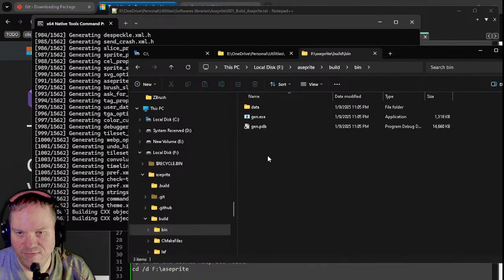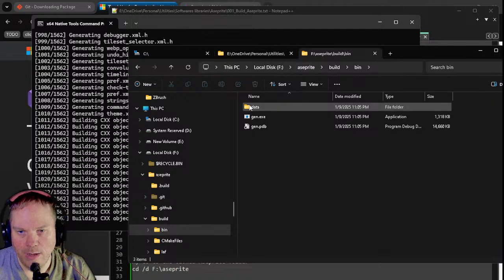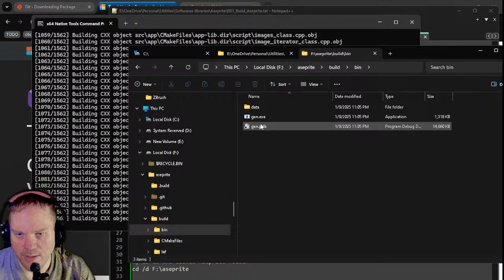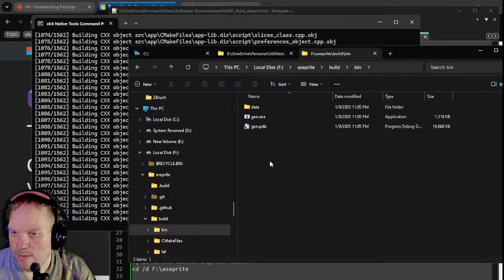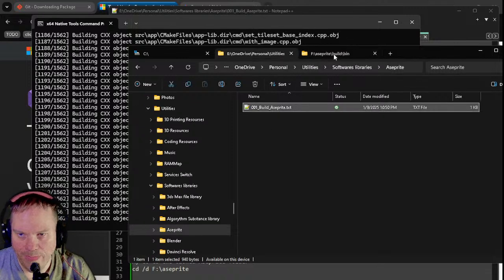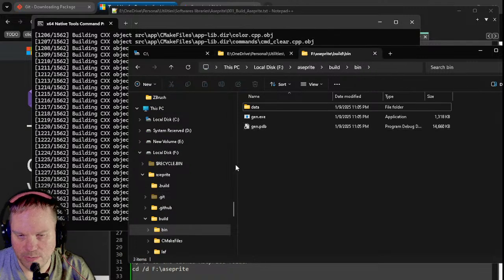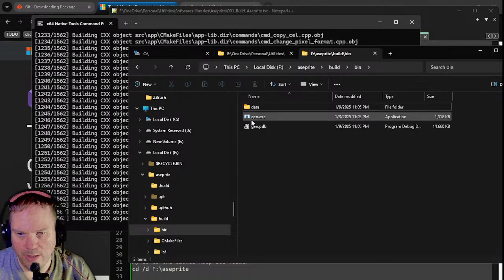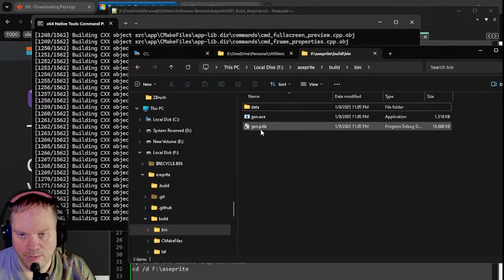You can keep the bin file, the data folder, and the Aseprite executable. I think you can delete those other files, but keep them for safety. I'm not sure, I didn't test further than that. I was able to open it there, so I didn't have the gen exe and gen something debug database.